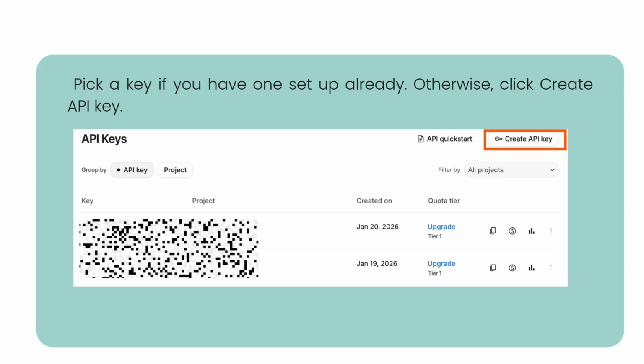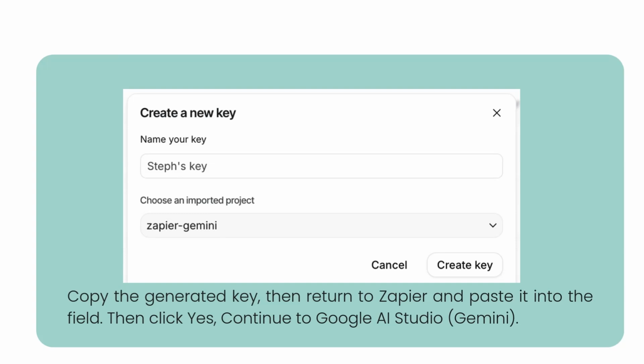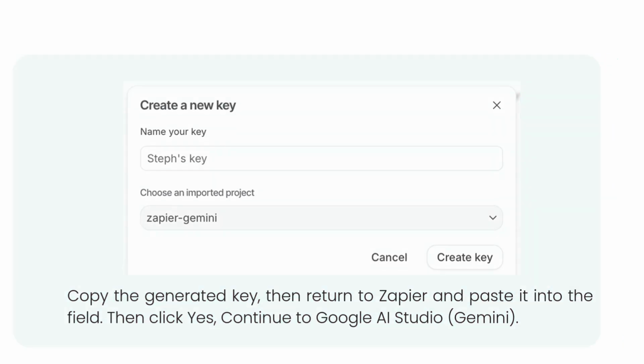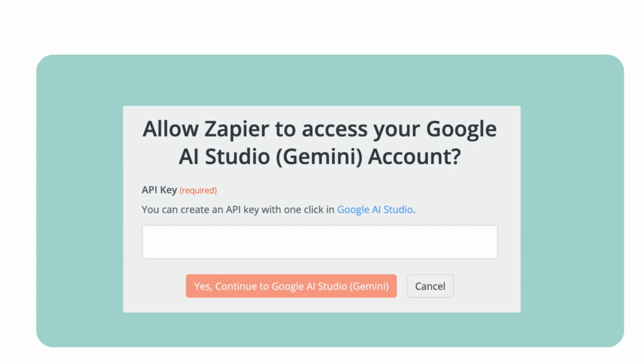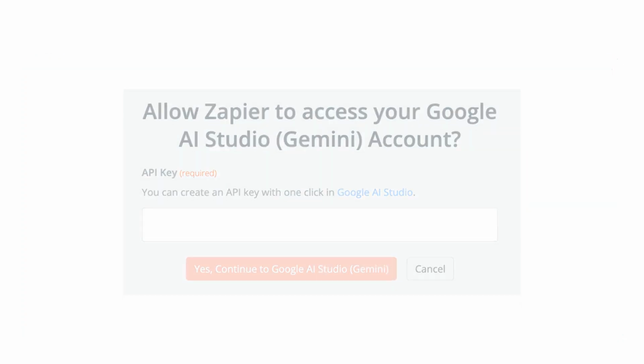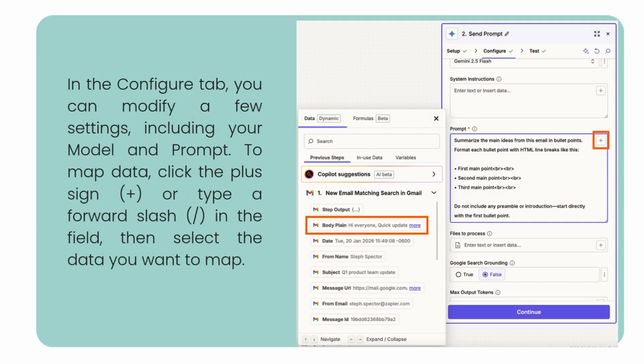A modal with two drop down menus will appear. Give your key a name, assign it to a project, and click Create Key. Copy the generated key, then return to Zapier and paste it into the field. Then click Continue to Google AI Studio. Back in the Zap editor, you should see your connected account. Then click Continue. In the Configure tab, you can modify a few settings including your model and prompt.